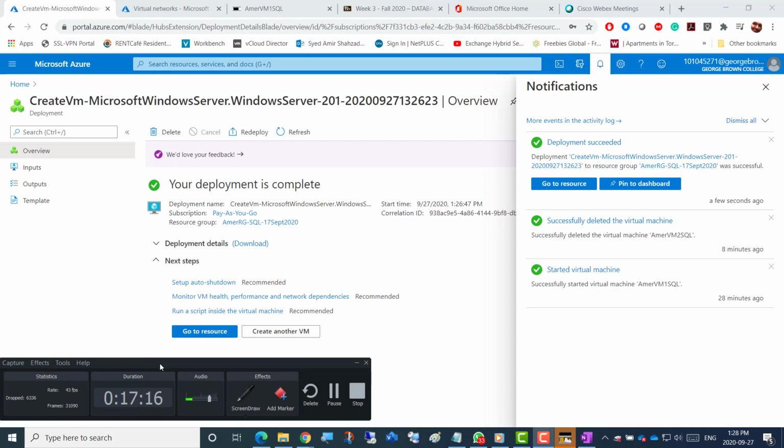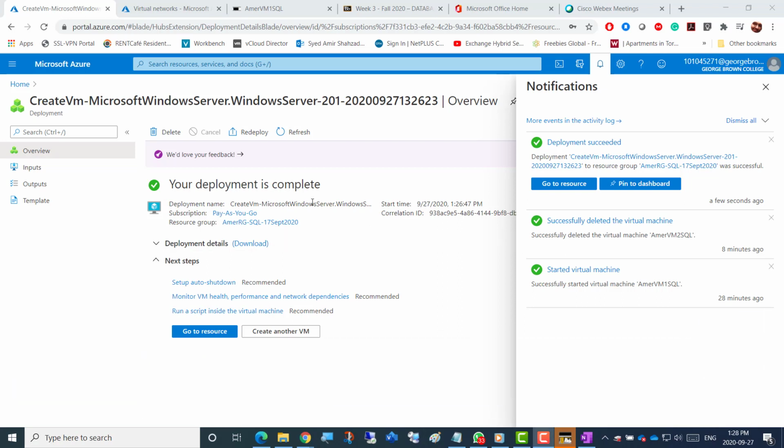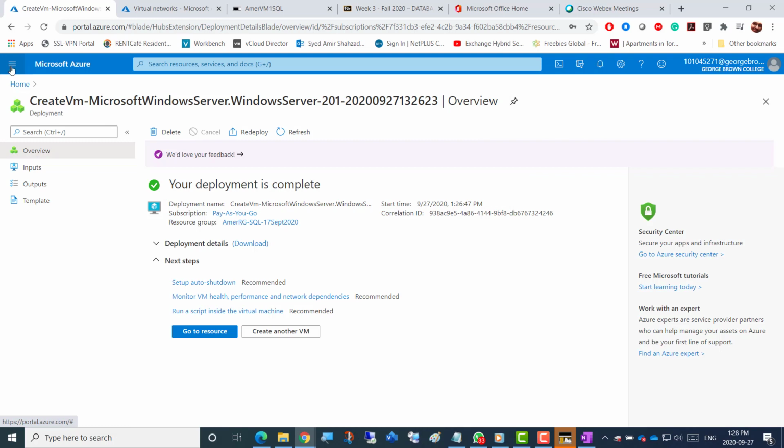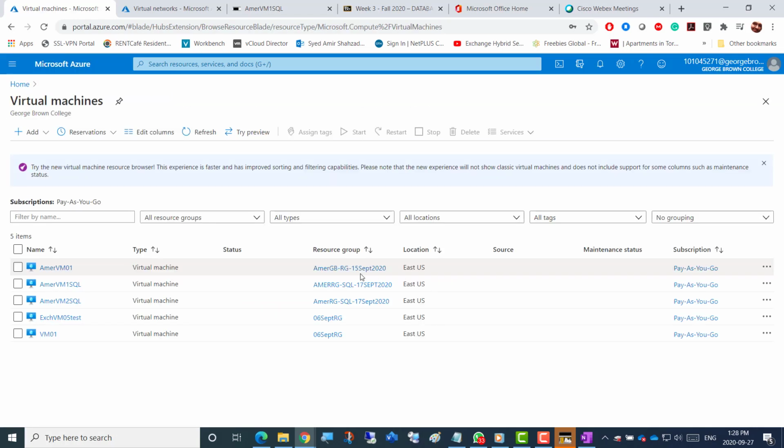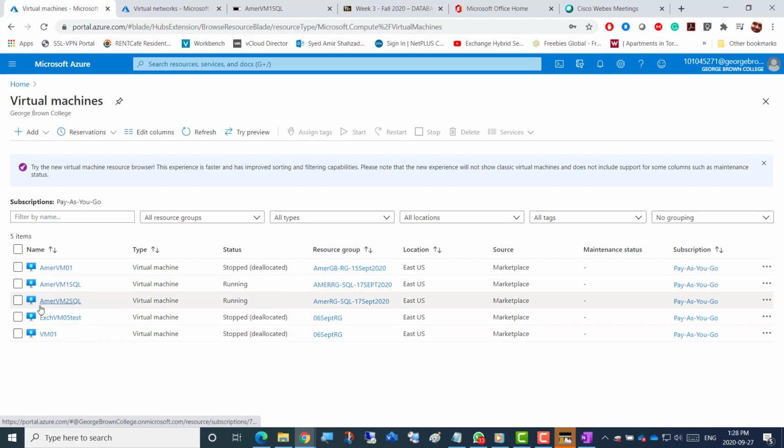Okay, so it's created, and what we can do is close this, the bell icon, and then we can go to portal menu, then we go down to virtual machines. And then there's that virtual machine here, your first name VM2 SQL.